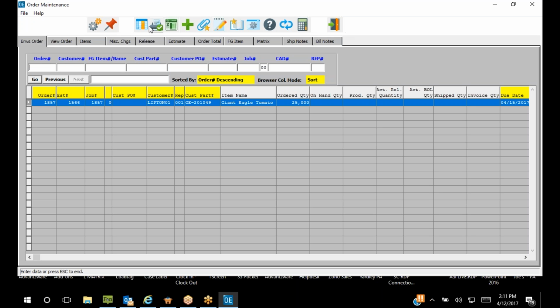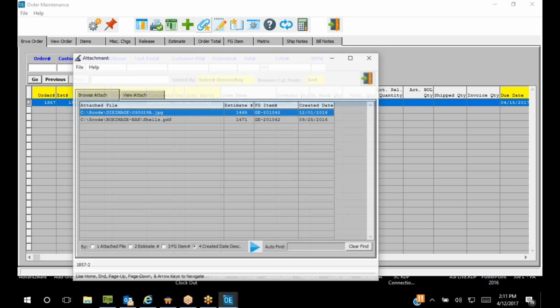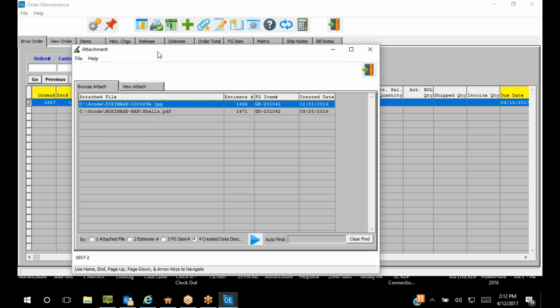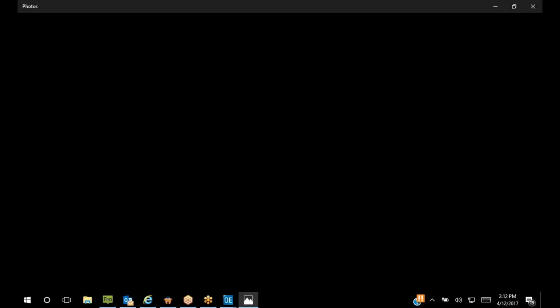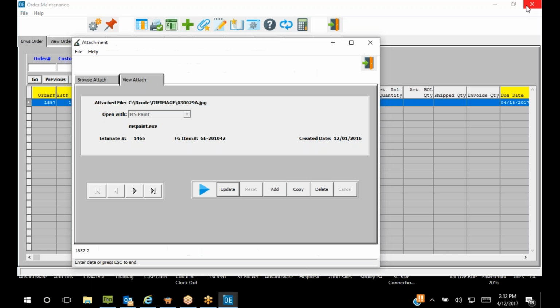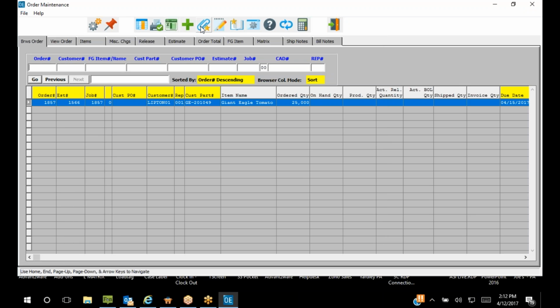The buttons, the icons at the top are for every order. And a lot of these icons are available in estimating. So if you created, for instance, you can see a little star on this one. That means there's an attachment. Paperclips are attachments. So if I go here and I could run this, and this just happens to be a paint of a die. But I could add any kind of an attachment, and I can also add any type of a note.